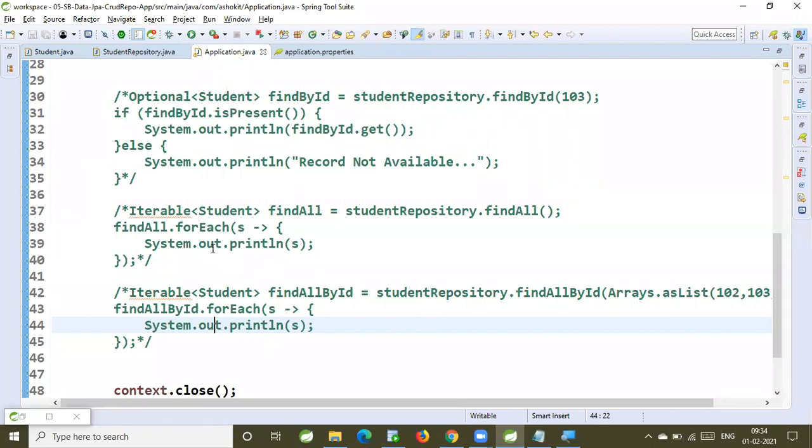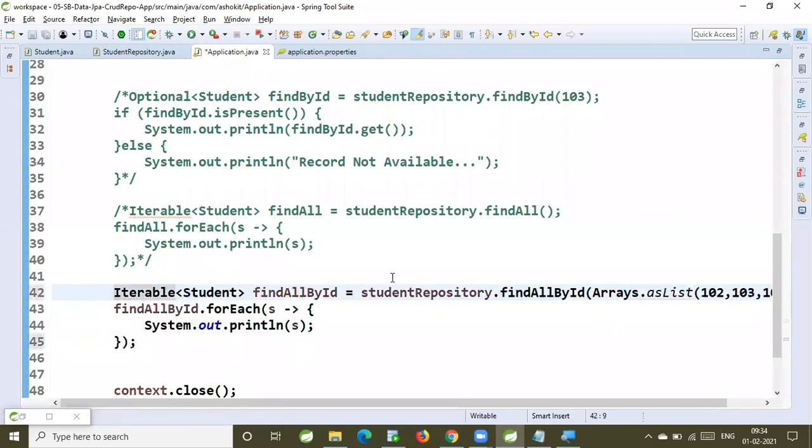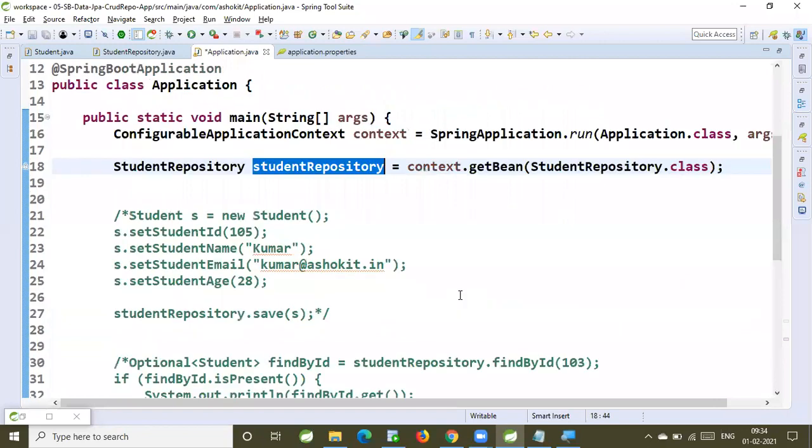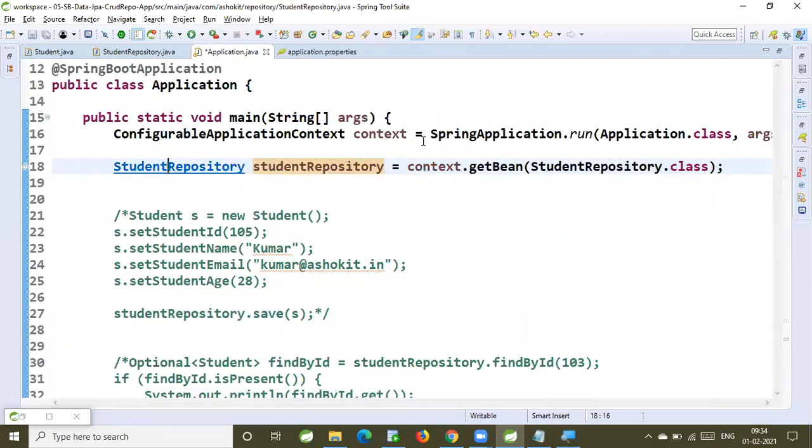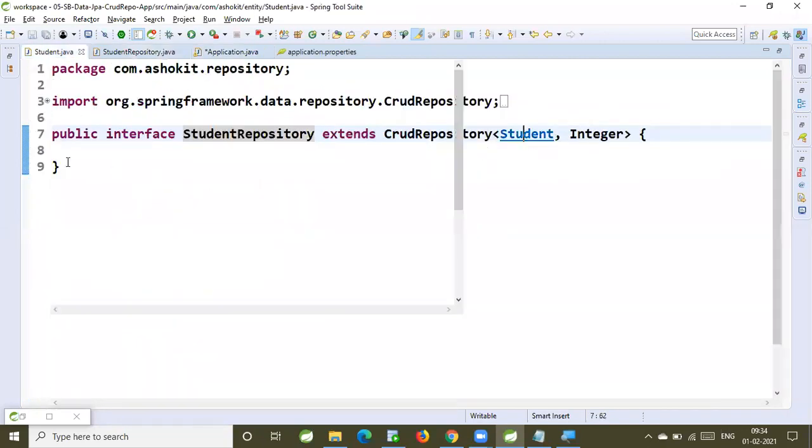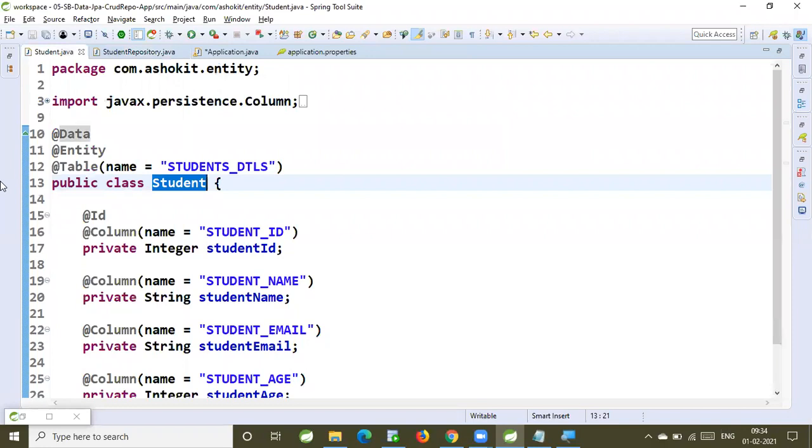Sir, line number 37, in the find all method, how is it recognized for which table it will fetch all the data? We are calling that by using the repository method. Student repository already has the entity. The entity is already mapped with a table. That is the link.